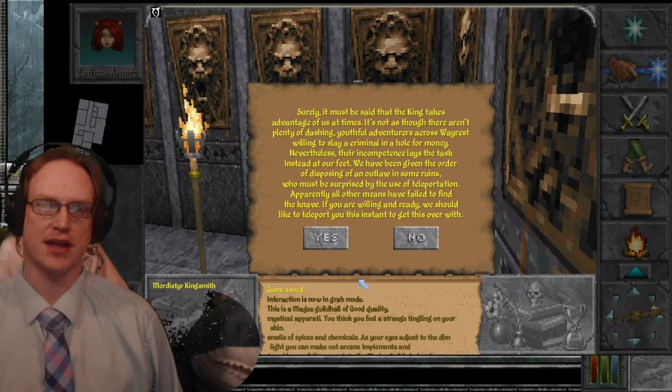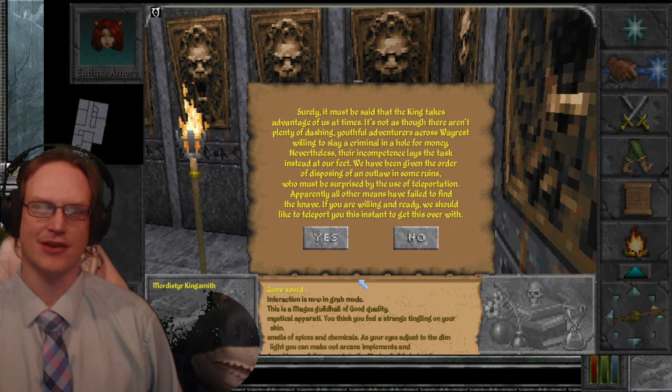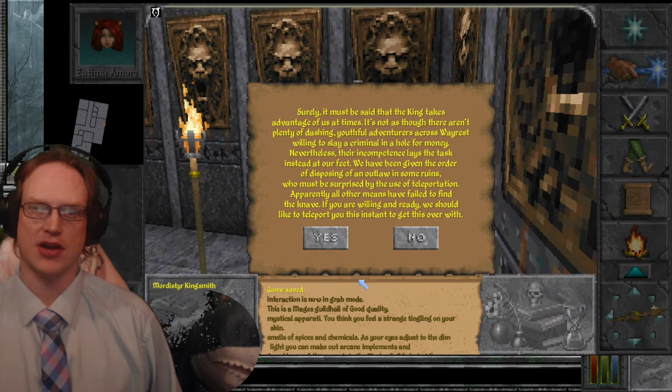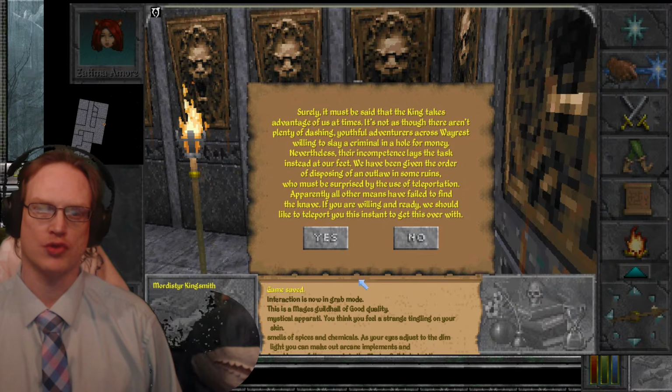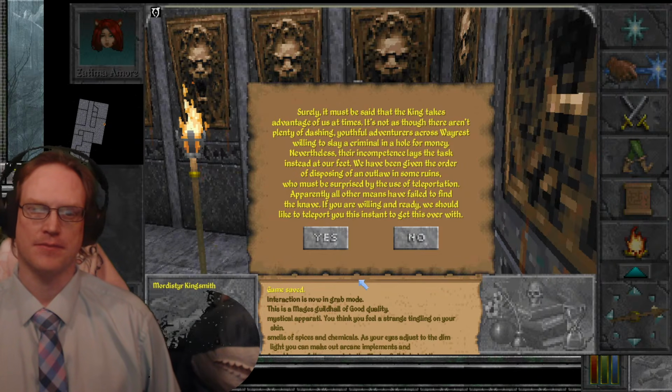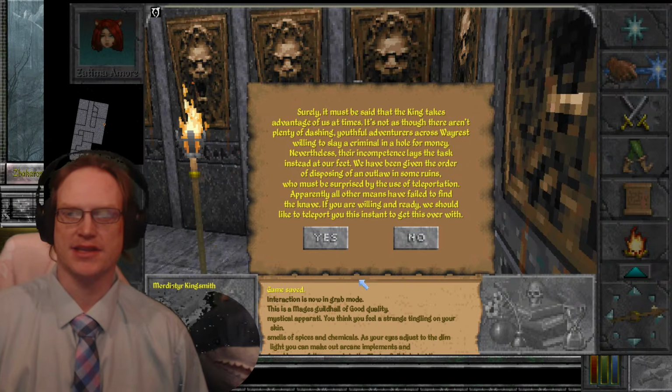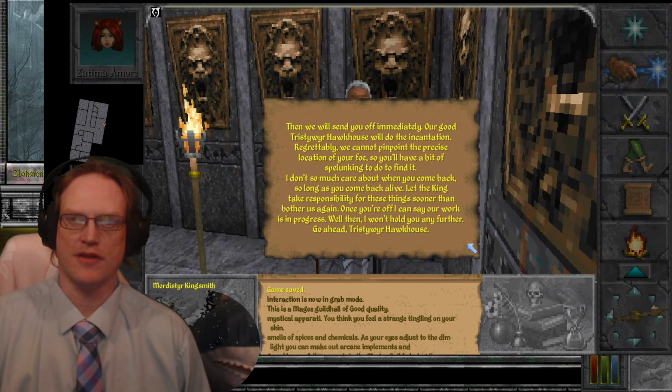Surely it's said that the king takes advantage of us at times. It's not as if there aren't plenty of dashing young youthful adventurers across Wayrest ready to slay a criminal for money. Nevertheless, their incompetence lays the task instead at our feet. Oh. We've been given an order to dispose of an outlaw in some ruins. Let's see. Be surprised by the use of teleportation. Apparently, all other means have failed. We're going to teleport you this instant. Let's do it. We'll send you off immediately.